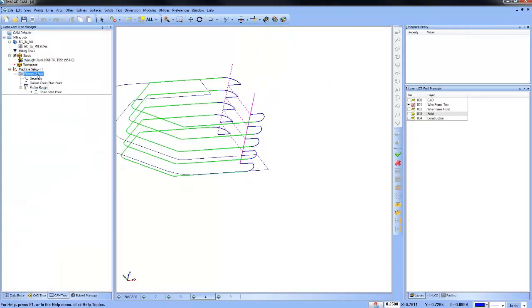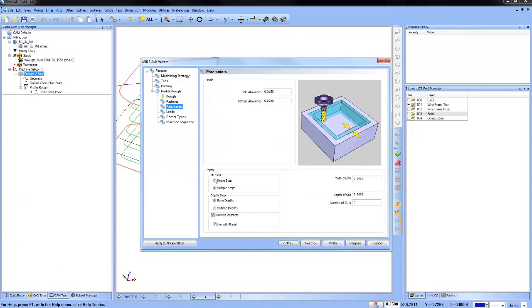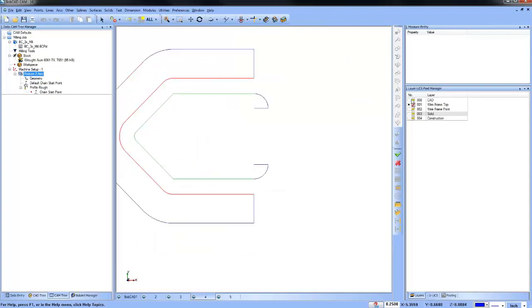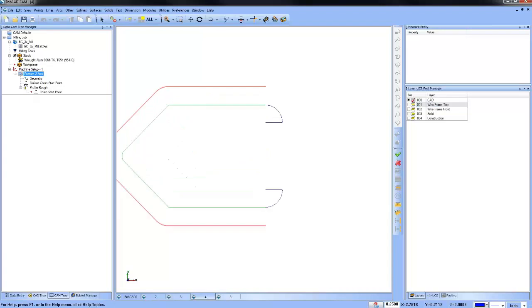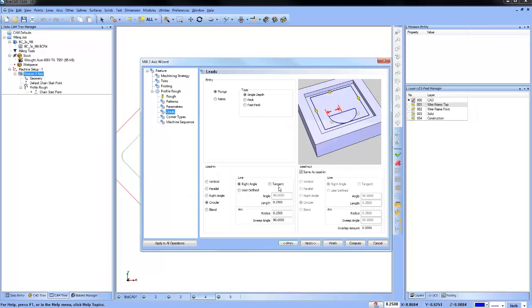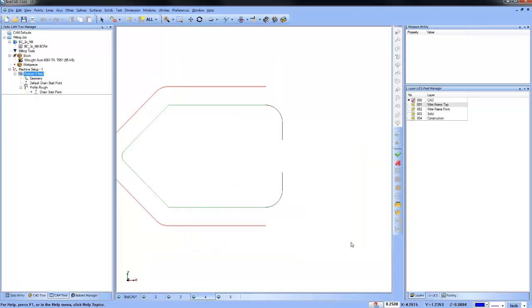Let me just set this to one depth. Let's go to parameters, single depth, compute. All right, and let me get rid of our geometry here. So here you can see this is a right angle, and then it comes in. I'm probably starting on the other side here. So it comes in, and then it swings the radius. If we go back to our leads, if we say tangent, and then we recompute, this will show you the sweep that we have here. So it's going to come in and work its way.